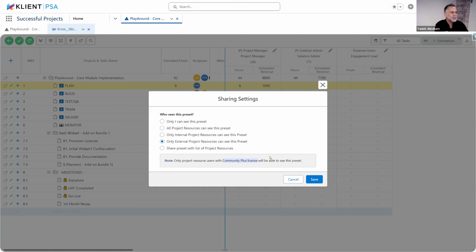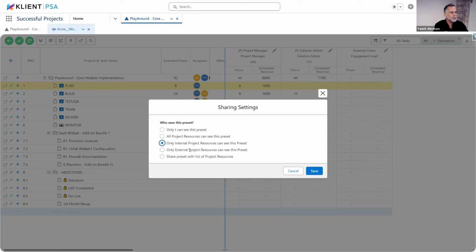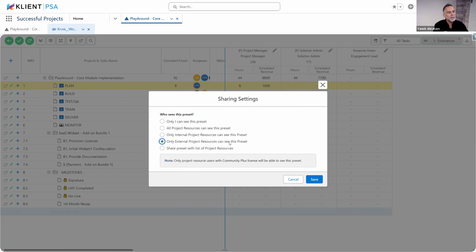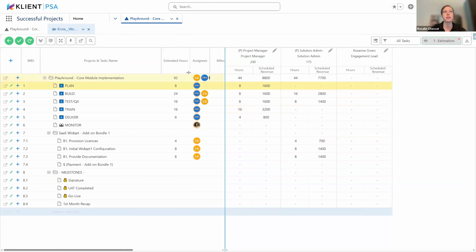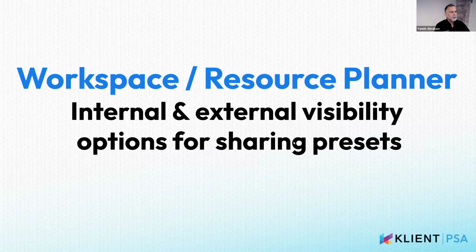It needs to be the Plus side of things, but we have those two new options giving you more control, and making sure that you don't expose any preset to your customer community. Now you just have to select this one here, all your internal resources, and this will take care of it. This is also available in the resource planner, because you can also share presets there. So it's the same thing.